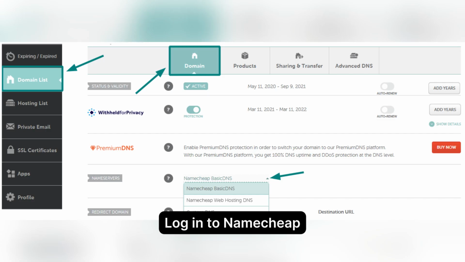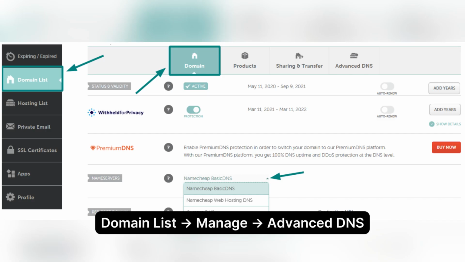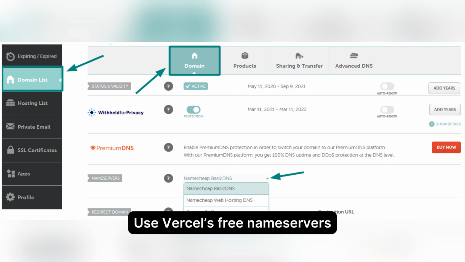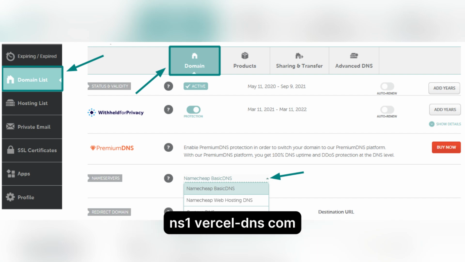76.11.6.21.21. Log in to Namecheap, Domain List, Manage, Advanced DNS. Change name servers: recommended, easiest. Switch to Namecheap default or basic DNS, not premium DNS. Or better, use Vercel's free name servers, ns1.verceldns.com. Change in the name servers tab to custom DNS, paste the two, save. It takes 1 to 30 minutes.